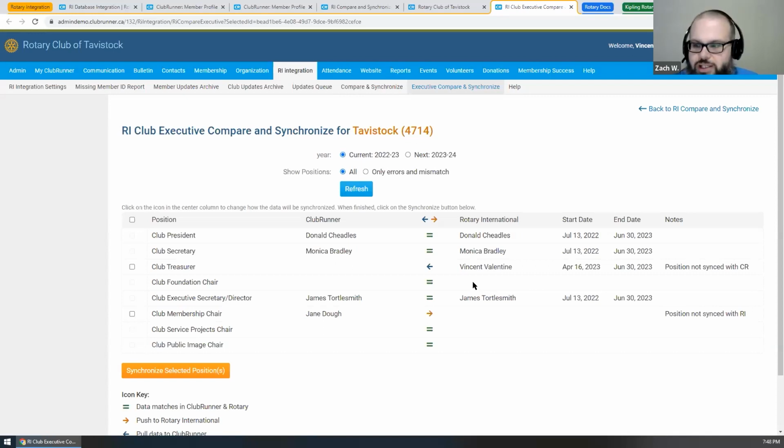Runner. So for example here, you can see that we have two problems with our current executive list. We have Vincent Valentine, which is the member that I'm logged into. They are listed at Rotary International as the treasurer, but they are missing in Club Runner. And Jane here has the exact opposite problem. They are in as the membership chair in Club Runner, but they are not in at Rotary International as the membership chair.